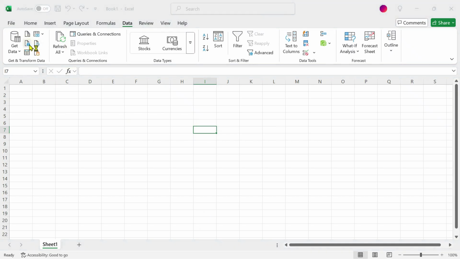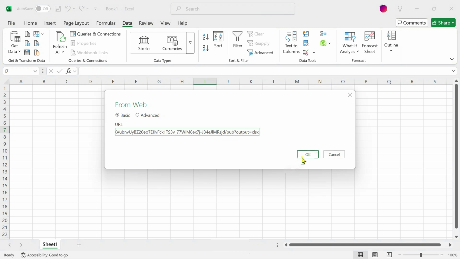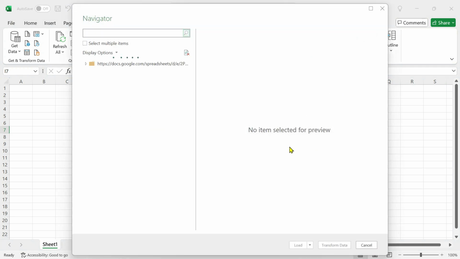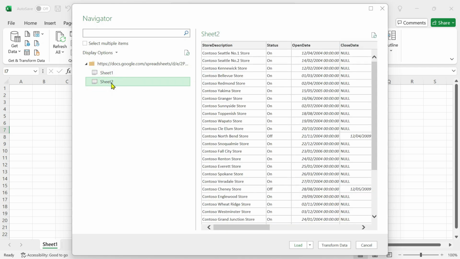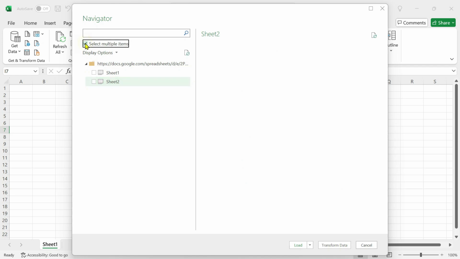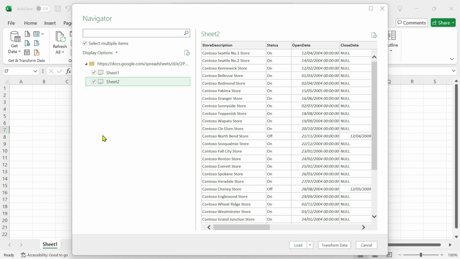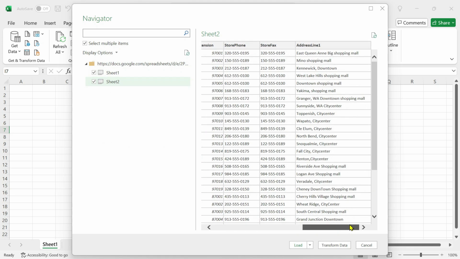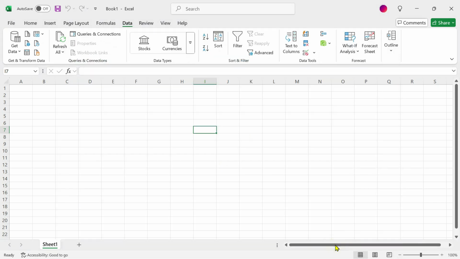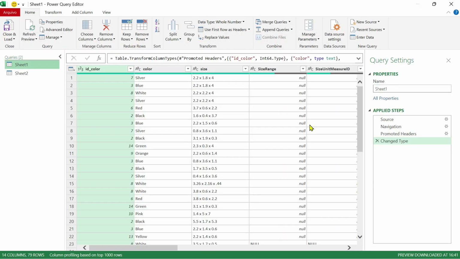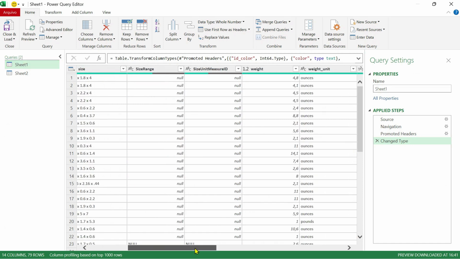And in Excel, I will do the same process. Okay. And now my two sheets are available to me. I don't have any formatting issues. They are just perfect. I can only pick one at a time, but if I check this little checkbox, select multiple items, now I can select multiple items and import all of them at the same time into Power Query. So I'll click transform data. Well, actually, I don't really have a lot to transform because my data is well shaped.